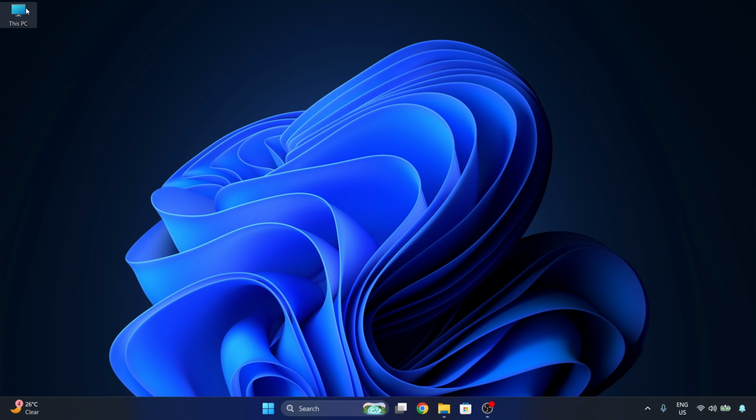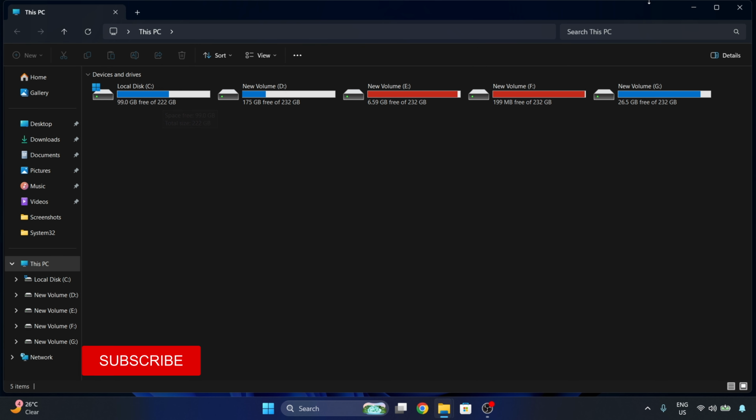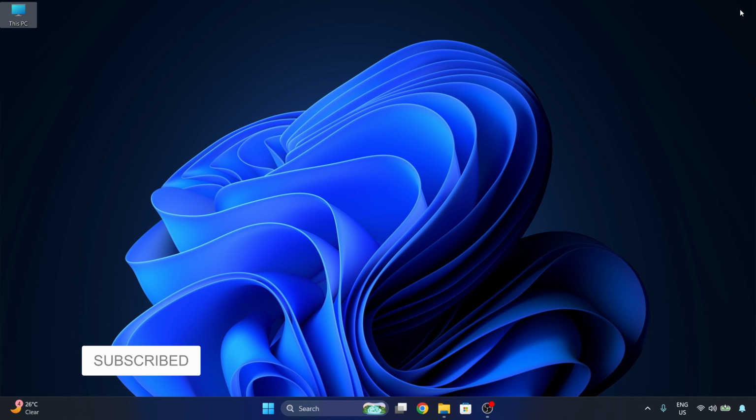Now you will see this PC icon on desktop. Open it. And this will open this PC on desktop. So these are all the ways to open this PC on Windows 11.